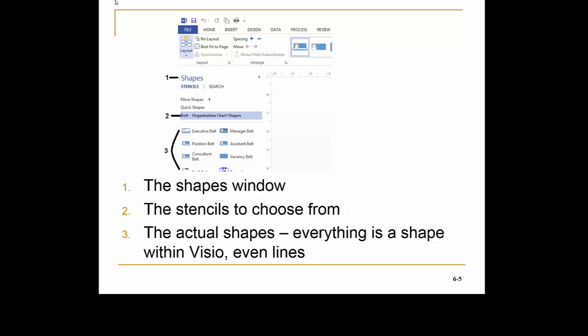This is showing you some basic ribbons and what the screen looks like. So at the top you see File, Home, Insert, Design, Data, Process, Review. The screen goes on, there's a couple more, and you're actually seeing a piece of the organizational chart ribbon. But if you will look before the item marked number 1, this is indicating that this is the Shapes window or the Shapes pane of the window.